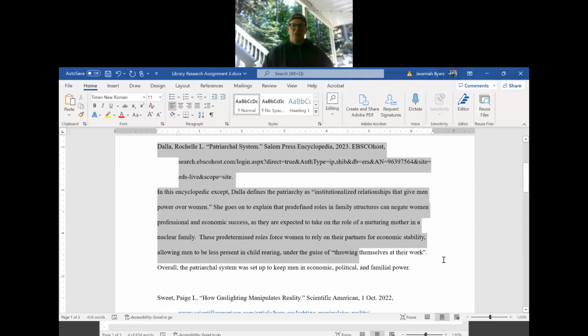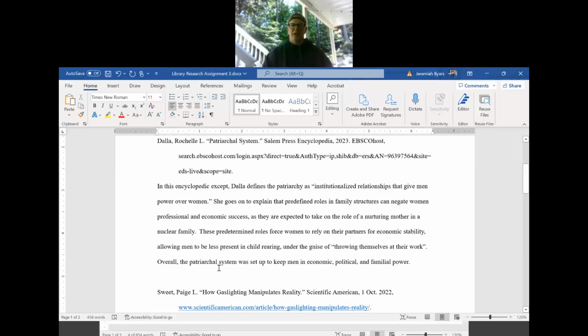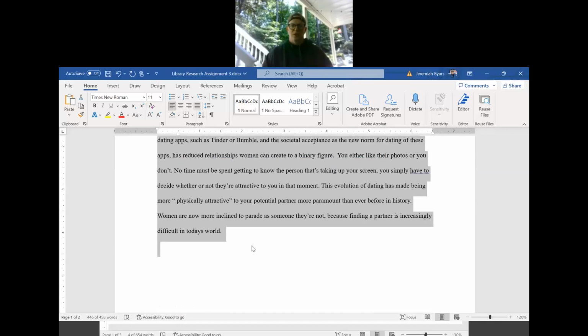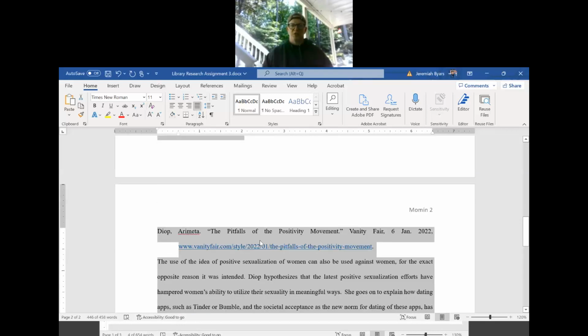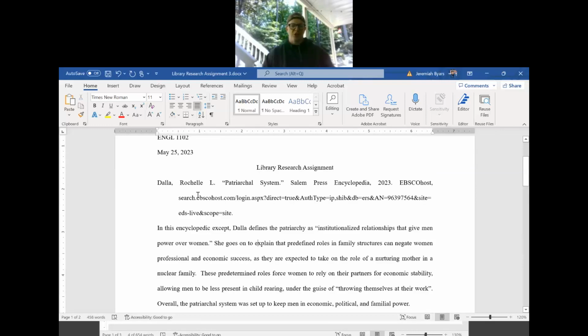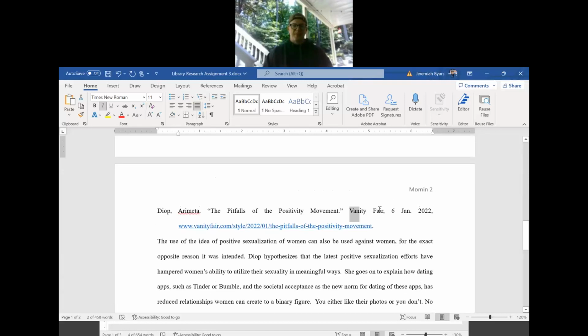Paragraph, it's all jaggedy. It's not aligned to justify. It's aligned to left. So we need to highlight, do that. It changed. Okay, so here is the citation. But look, Salem Press Encyclopedia, that's the publication. That needs to be in italics. Scientific America, italics. Vanity Fair, gotta totally italicize it.